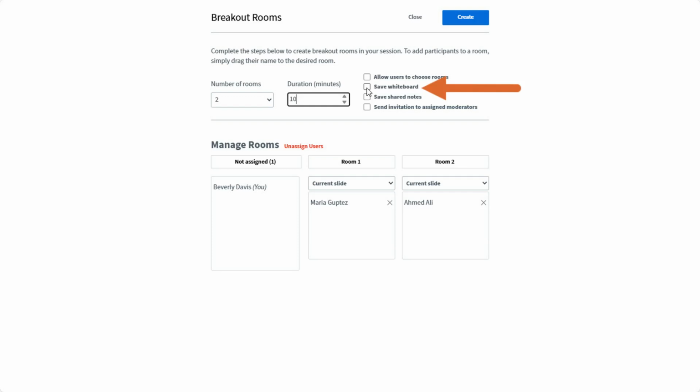You can also choose to save the whiteboard, the shared notes, and the invitation to assign moderators for each room. If you choose the Save options, the whiteboard and shared notes will be saved as PDF files after the breakout room ends. When you are ready, click on the Create button.